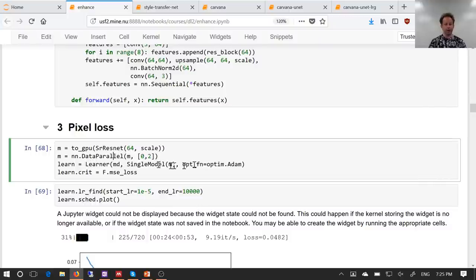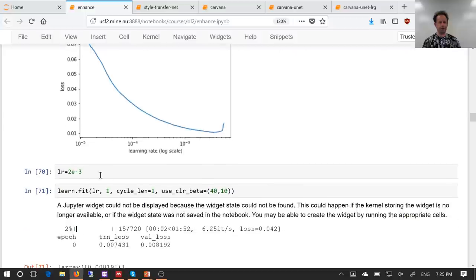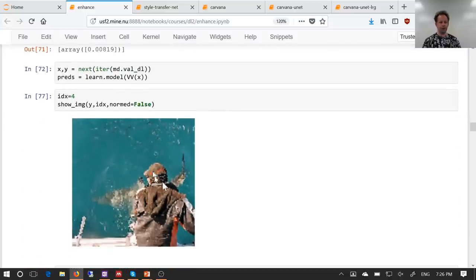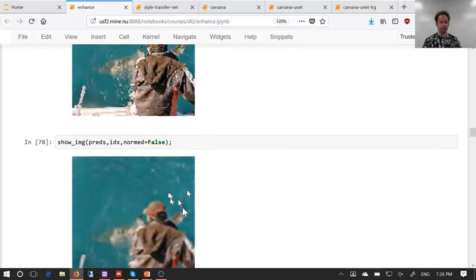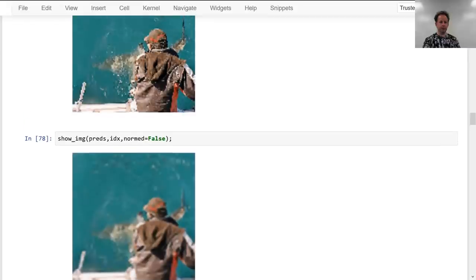All right, so we create our learner in the usual way. We could use MSE loss here. So that's just going to compare the pixels of the output to the pixels that we expected. And we can run our learning rate finder, and we can train it for a while. And here's our input, and here's our output. And you can see that what we've managed to do is to train a very advanced residual convolutional network that's learnt to blur things.